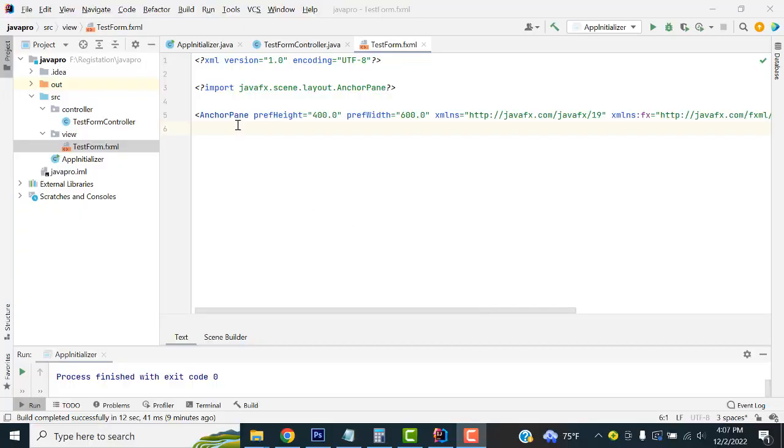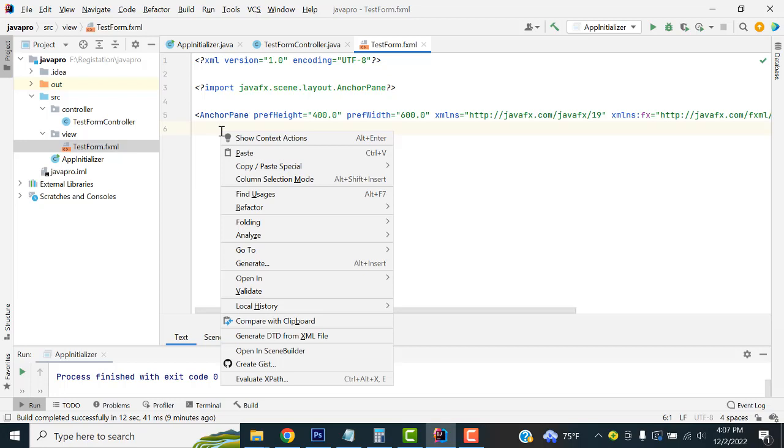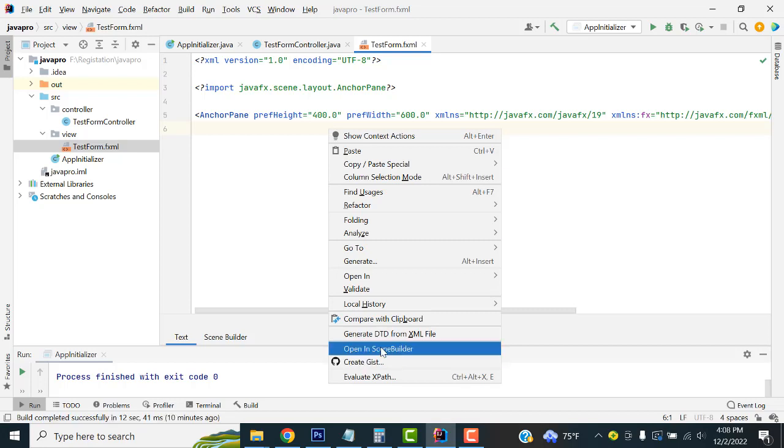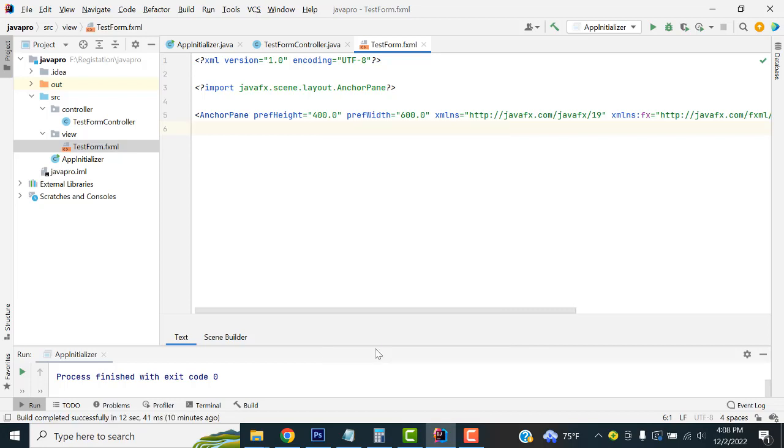In our last video, we saw how to set up IntelliJ with JavaFX. In this video, I'm going to build a simple application in IntelliJ with JavaFX using SceneBuilder. Now let's open up SceneBuilder. Select your views, test form fxml file. Right click, open with SceneBuilder.